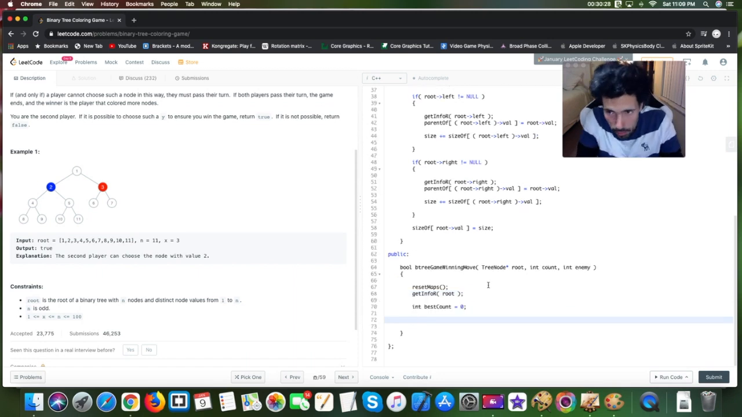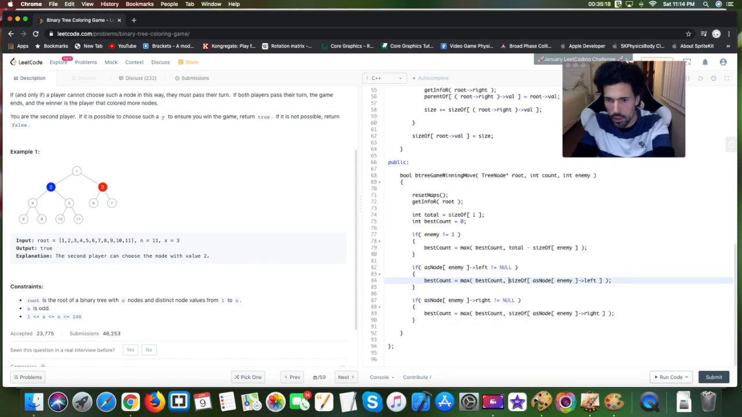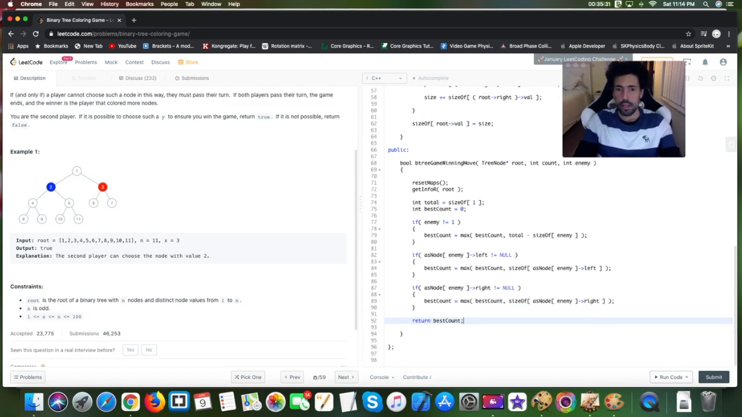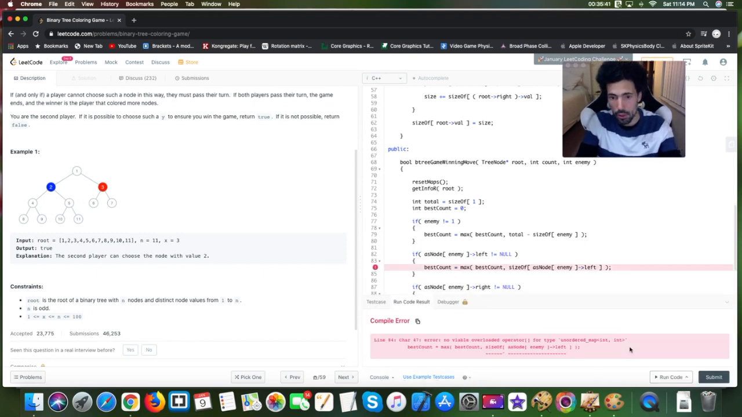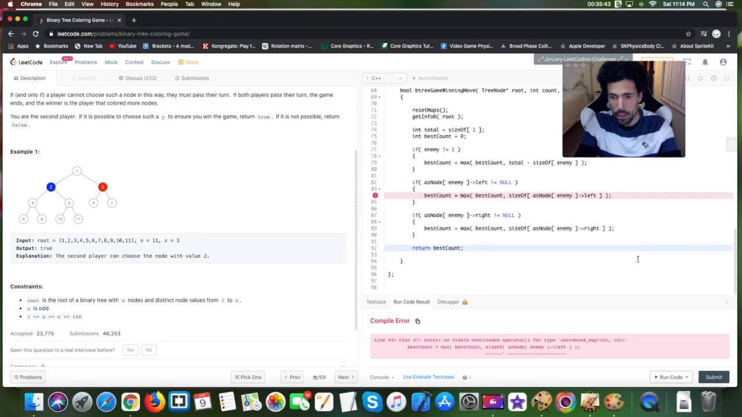So there are three possibilities. First, in this case I take the left child, and in this case I take the right child. And now return best count. So supposedly this should be the solution, but probably there's gonna be problems. So let's see here. Run code, compile problem.